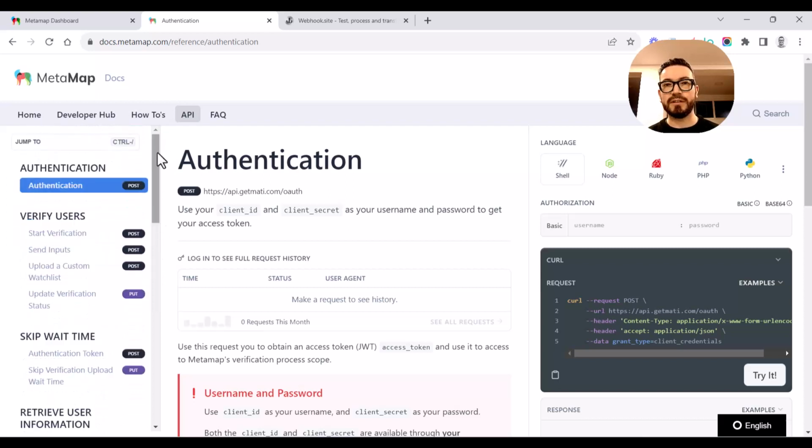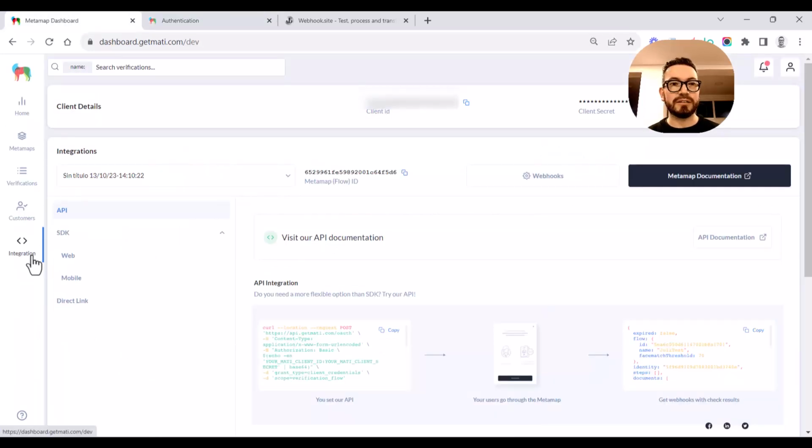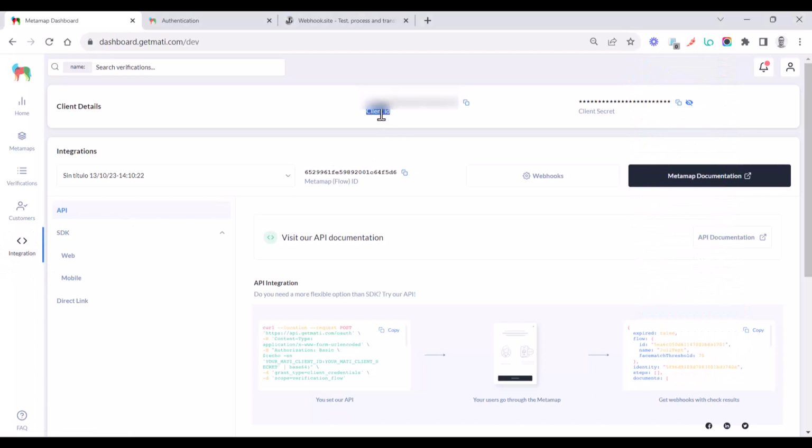So the first step to use them is creating an authorization token. Following the instructions in this first request, you will need a client ID and a client secret. You can find that data in the MetaMap dashboard in the integration section. Here you will find the client ID and the client secret.